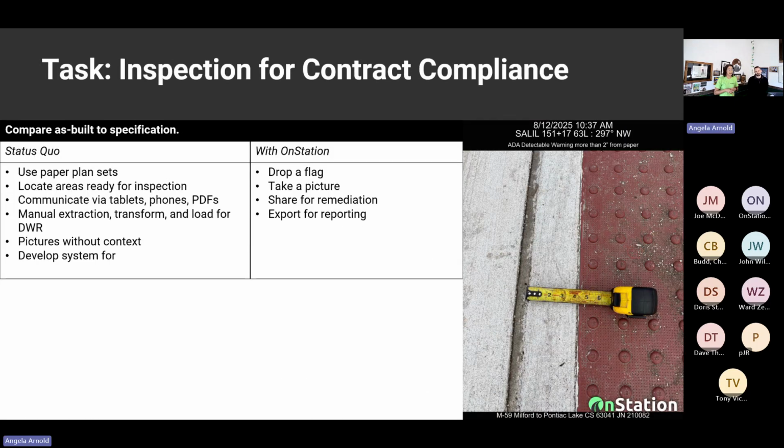Okay, the next task. Let's say that you're an inspector trying to inspect for contract compliance. In this case, this is a picture of an ADA detectable warning more than 2 inches from paper. It looks like it's almost 4.5 inches, which is outside of tolerance.